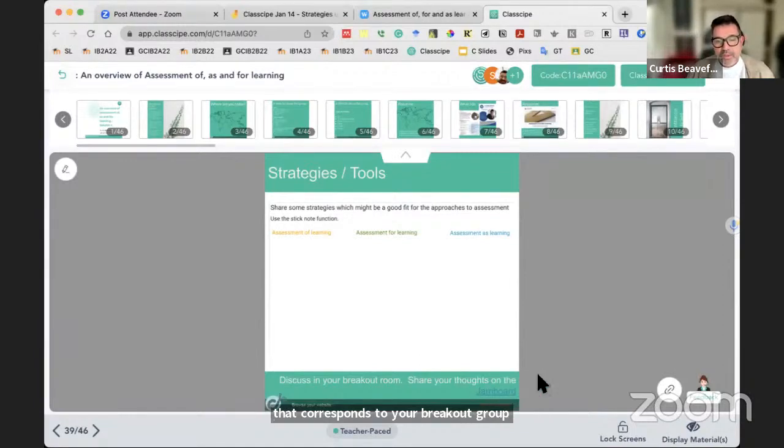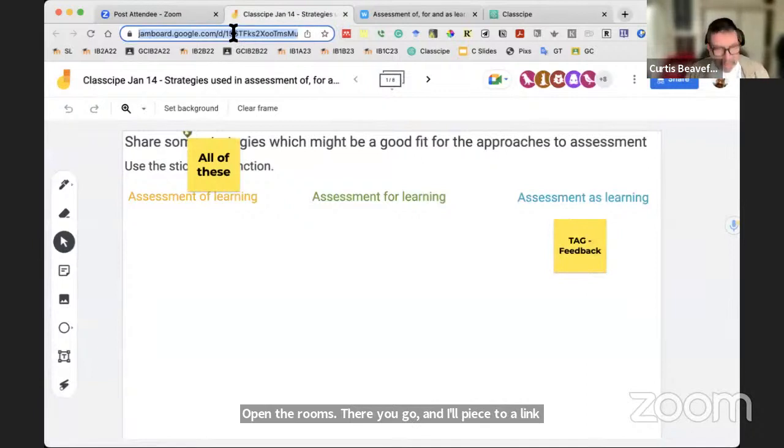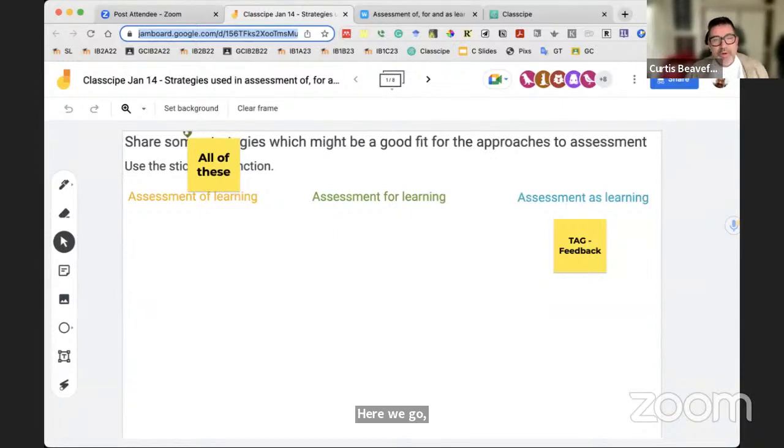Okay, so just a sec. Gotta hit recreate. Open the rooms. There you go. And I'll paste a link to the Jamboard in chat in case anybody's having trouble getting at it. Here we go. Here's a link to the Jamboard for those of you.